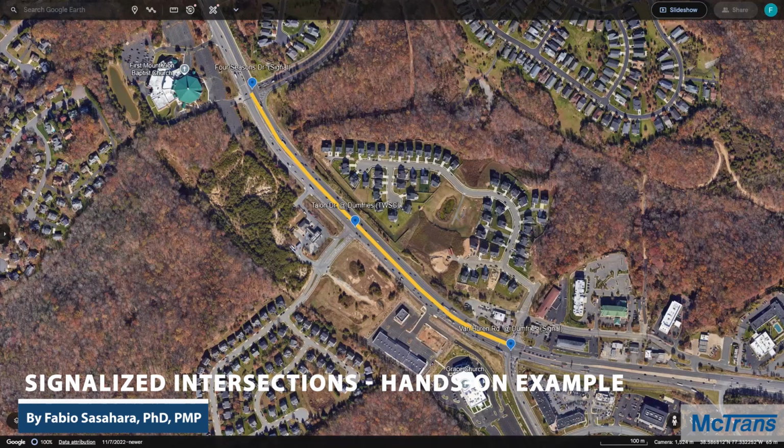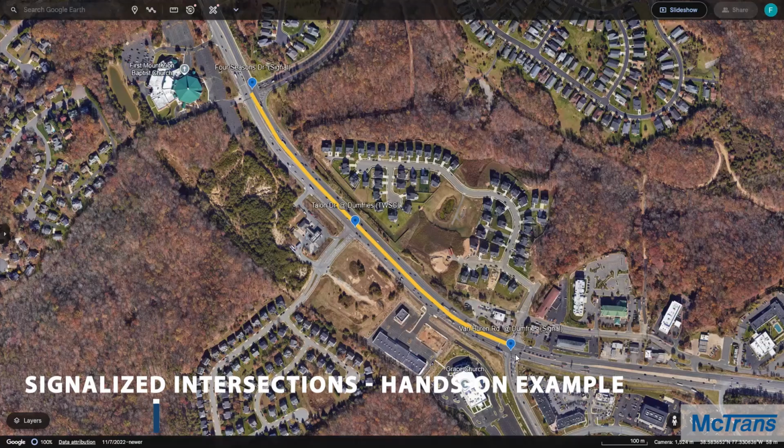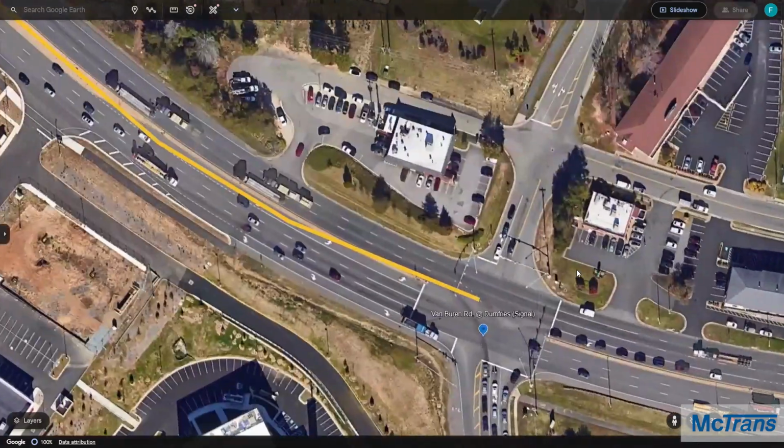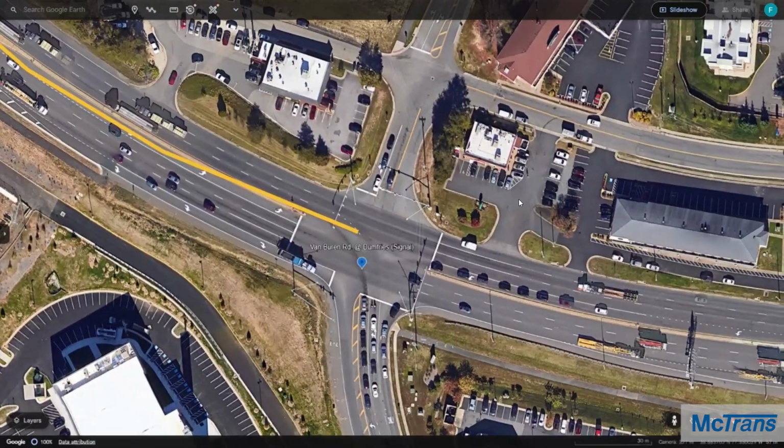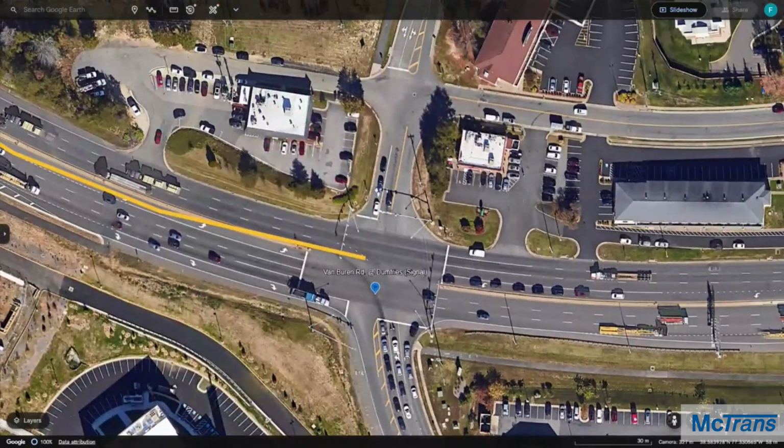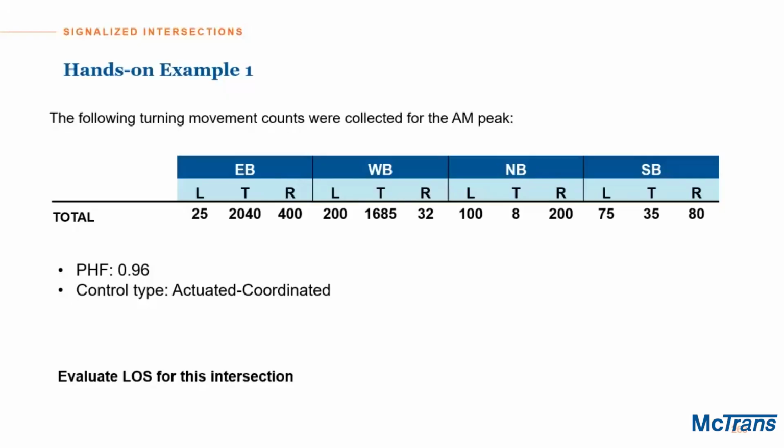For the next example problem, we'll be working on this corridor, Dumfries Road, and we are going to model this intersection located on the east side. And what we want to do first, we want to analyze this intersection using a single period analysis approach. We have the volumes here, the PHF factor, and we know this is an actuated coordinated intersection.